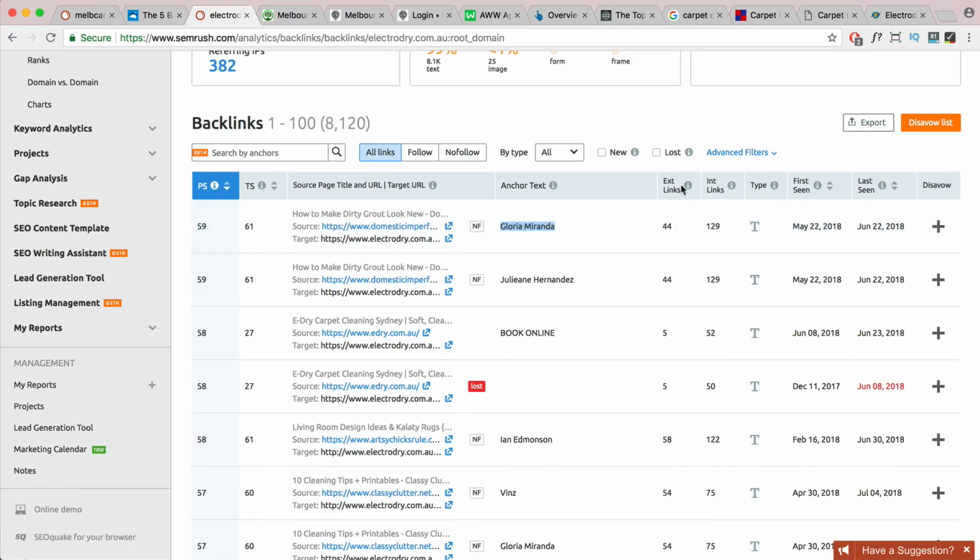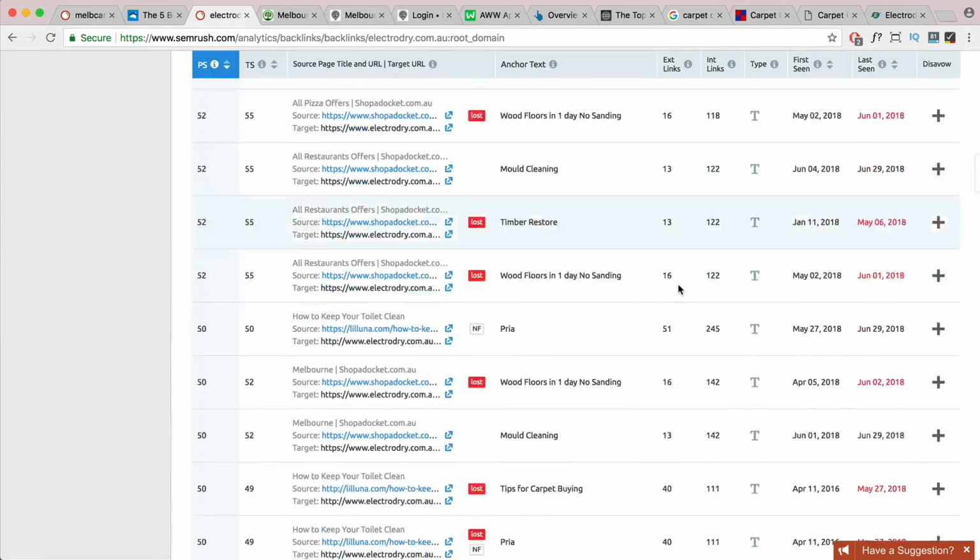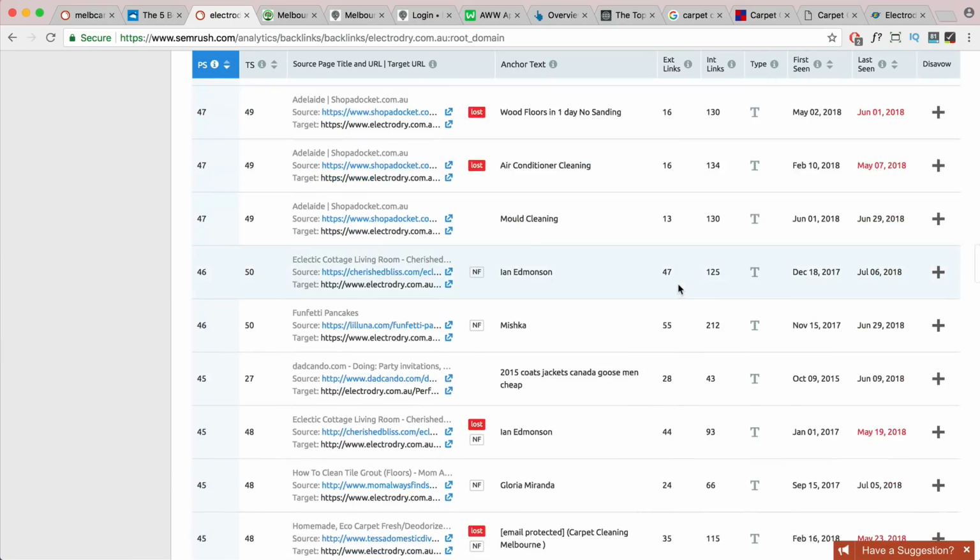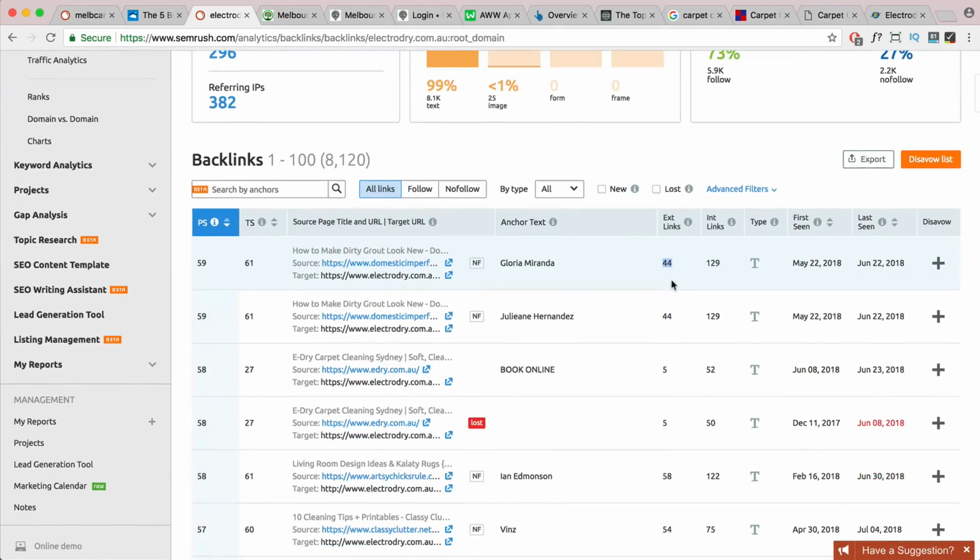You do want to have not too many external links. Normally the more external links it has, the more spammy that page is. So you probably don't want to go anywhere above 100. The lower the better. And it also depends on what type of page, so you want to have a look at it manually.